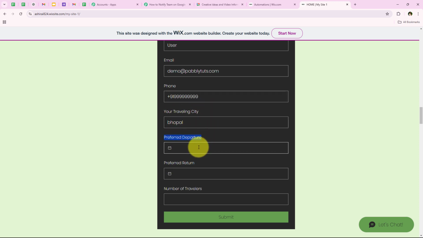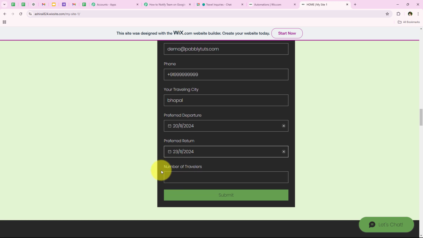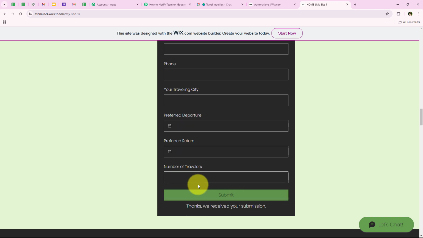It is saying preferred departure, so let's suppose I'm going to keep it as 20th, and now it is saying preferred return, so I'm going to keep it as 23, and now it is saying number of travelers, so let's suppose I'm going to keep it as 8, and after doing all of this, we're going to click on submit, and as soon as I click on submit, it is saying thanks, we have received your submission.